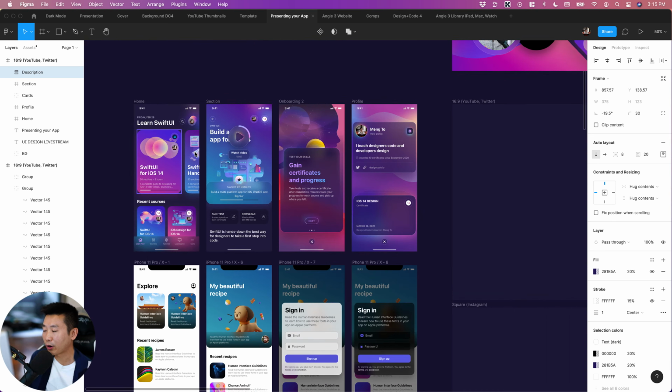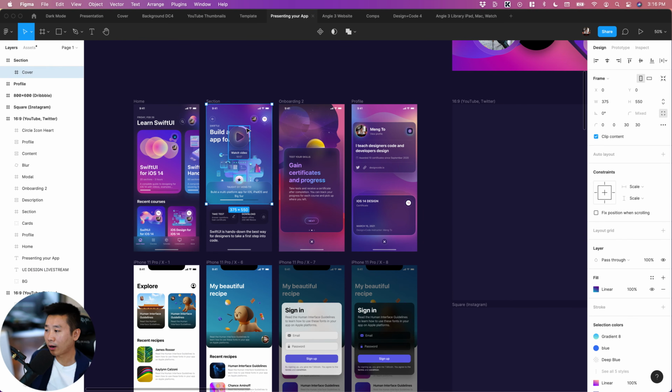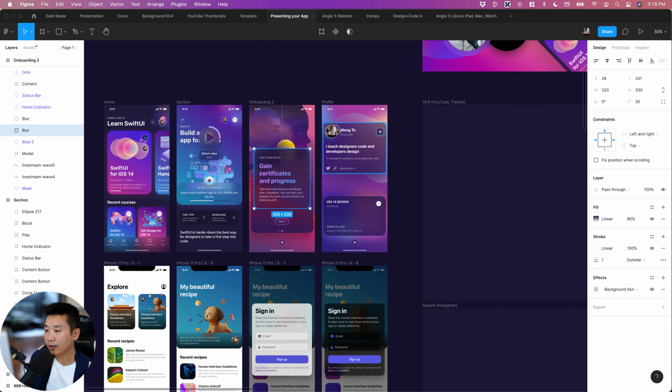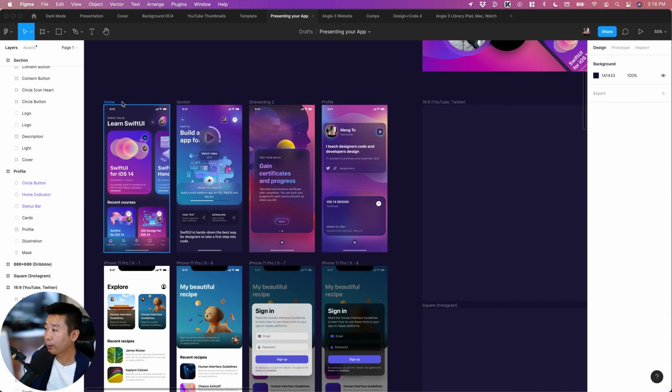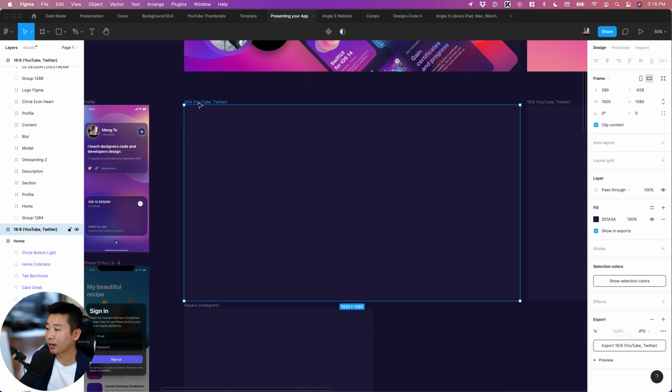You want to organize your layers properly into components, so that you can play around with the perspective and the 3D transform. And once you're done organizing, you're going to bring the screen here, and I'm going to copy that.